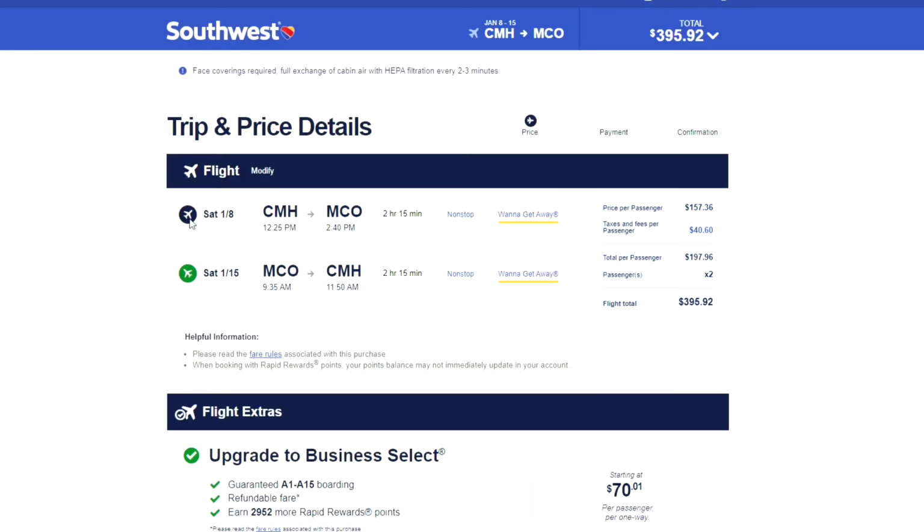You can see the flight details here, Columbus to Orlando on Saturday 1/8, and then I'm returning back from Orlando on the next Saturday, January 15th. And you can see the price per passenger is $157.36. Taxes and fees is $40. And then the total per passenger is $197.96 times 2, because there's 2 passengers. And here's our total amount, $395.92.